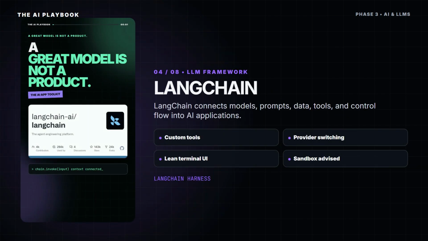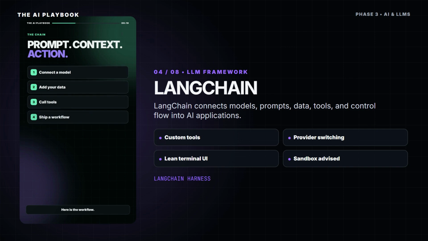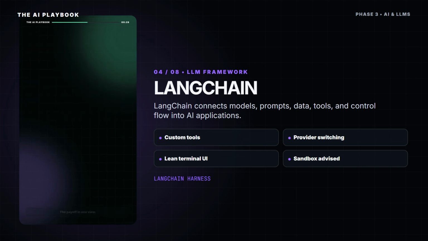A great language model is not a product. LangChain is a framework for building AI applications that need more than one chat prompt. Connect models with prompts, your data, external tools, and control flow. That lets you turn a demo into a workflow that can retrieve context, take actions, and be observed. The catch is complexity. Not every app needs a chain or an agent, and every moving part needs evaluation.